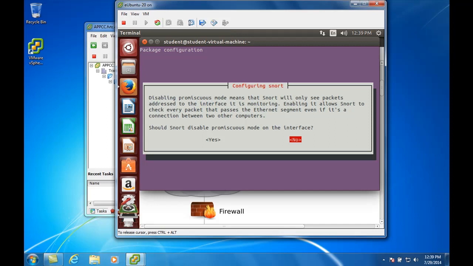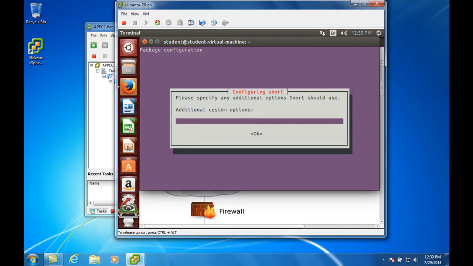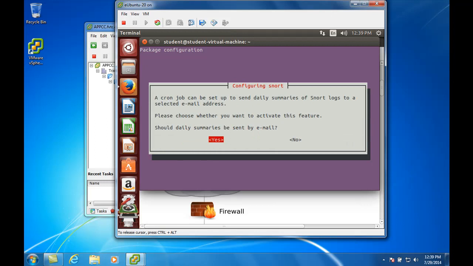So at this point, it's asking if it should disable promiscuous mode, and we want to leave that enabled, so we do not want to disable it. So I'm going to leave the no, and basically that's going to allow us to do this Snort analyzing of packets. I don't have any additional options that I can think of at this point, so I'm just going to say OK.